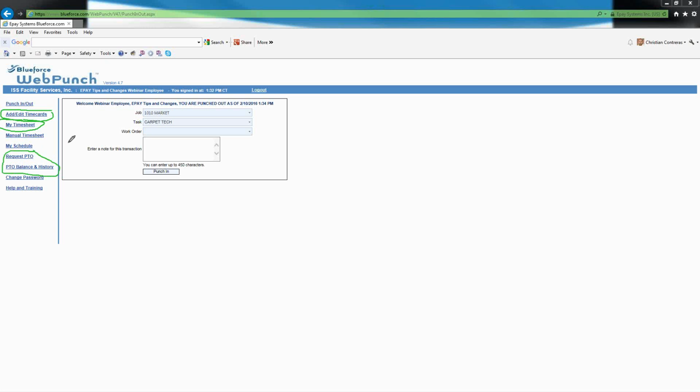By going to WebPunch and going to that link and requesting it, the supervisor on the other side would be notified via Blueforce, where they can now go and approve that time off. That's something that we hope we'll get everyone to start using down the road here. But right now, it's available. If you want to use it, it's there. But we're not really enforcing it from an ISS standpoint.